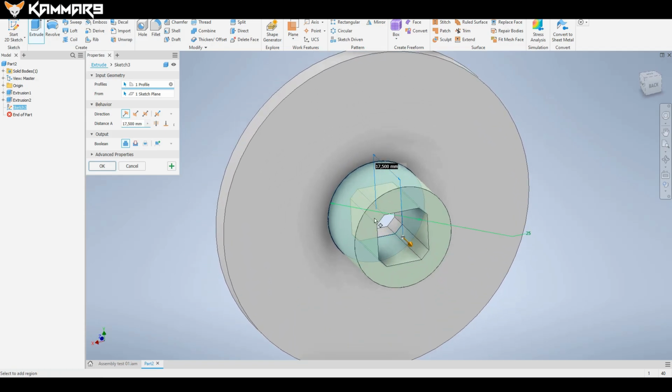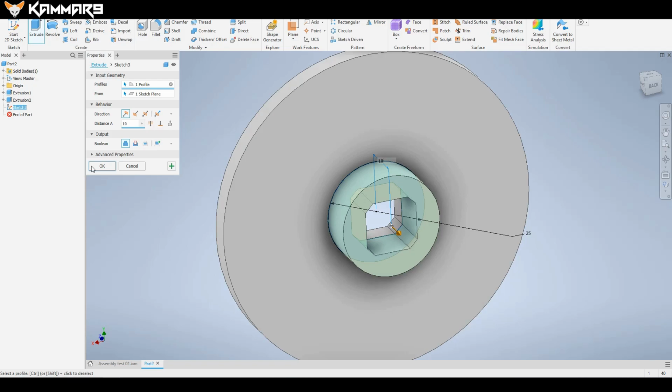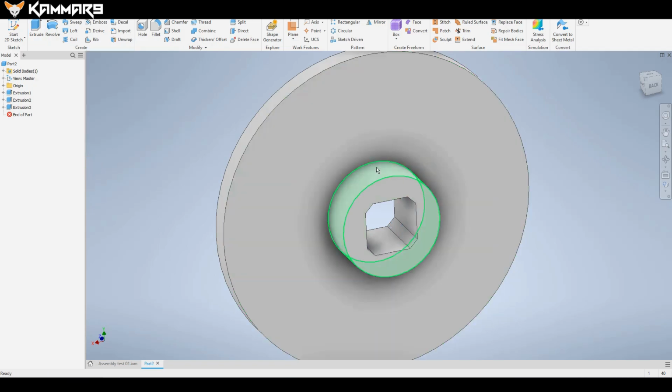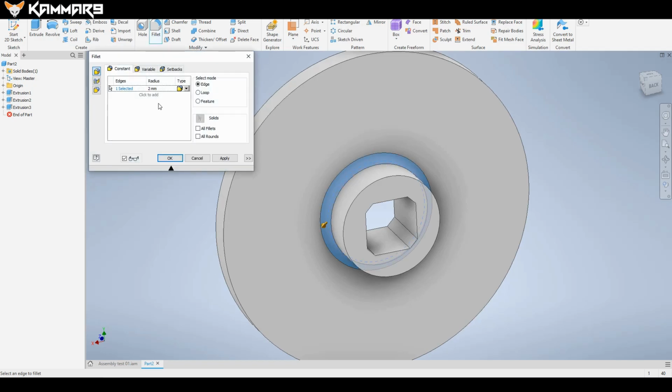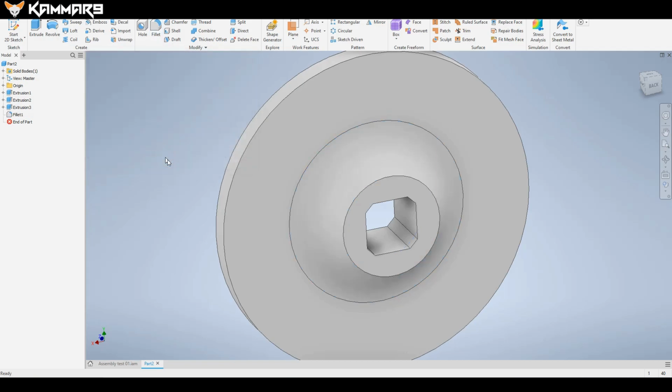probably a method to select only this zone. You can put here 10, and let's add a fillet here with 10 also in the radius. Click OK.